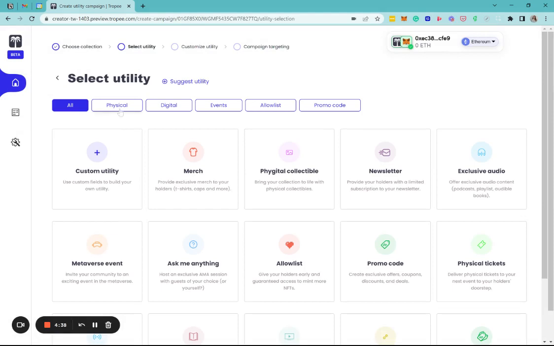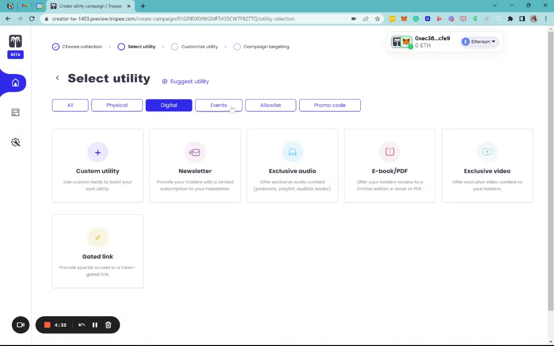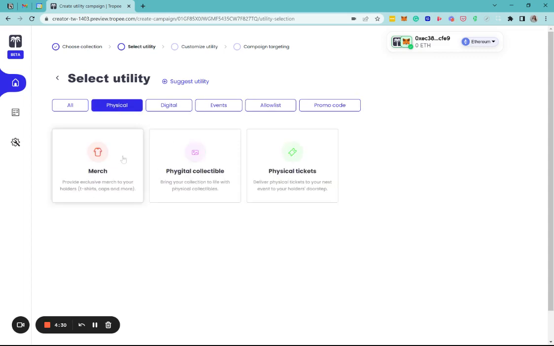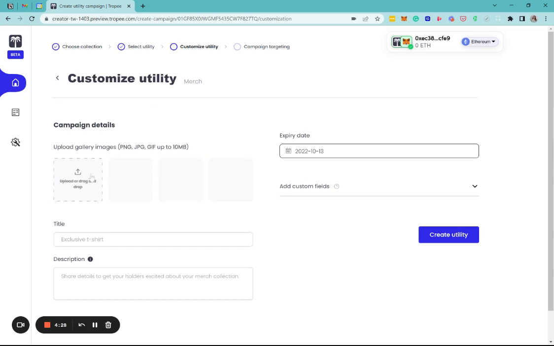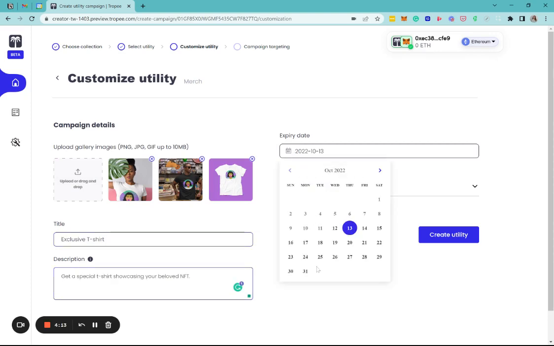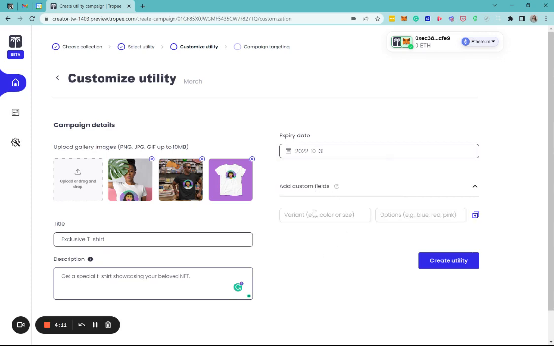We have a few templates for you from physical items, digital content, digital event, allow list, or promo code. Let's start with merch. This is the page where you can customize all the details about your utility. You can add photos, add a title, description, an expiry date, as well as some custom fields. For example, in this case, we can add size. And now we can create our utility.